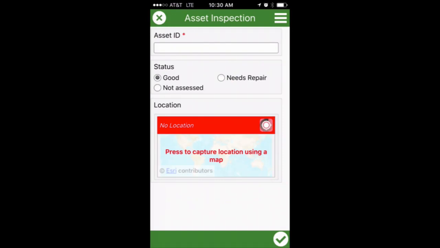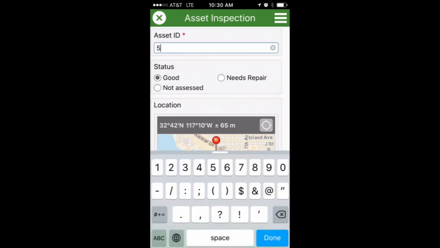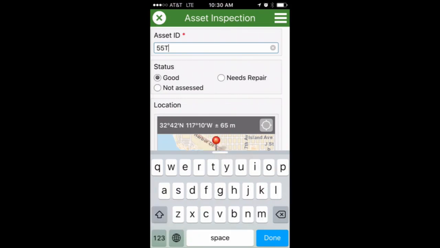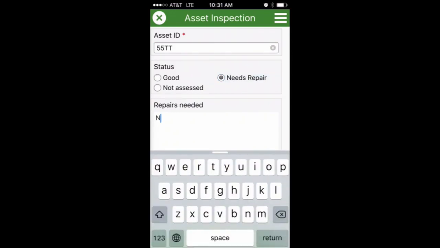Okay, so here's my asset inspection form, the one I authored on the web. It's now running on my mobile device. So the asset ID, in my case, is going to be 55TT, for example. And you guys, you can start capturing data already, okay? Whatever asset ID you want. You can just make it up. The status needs repair. So say needs a new valve.